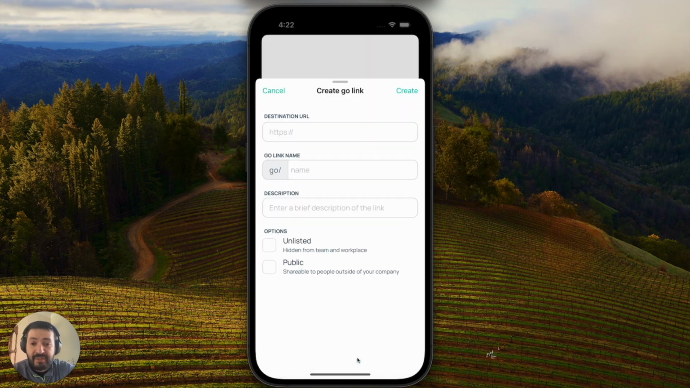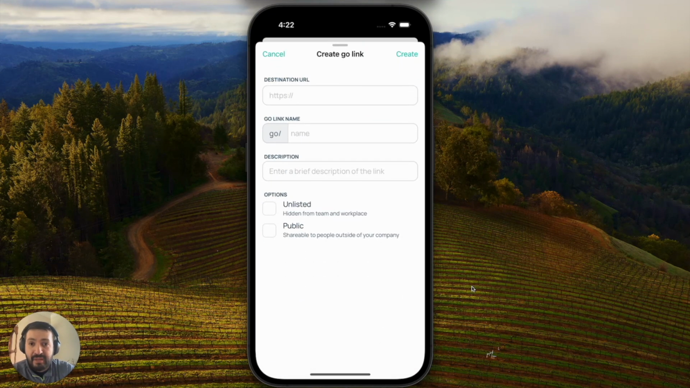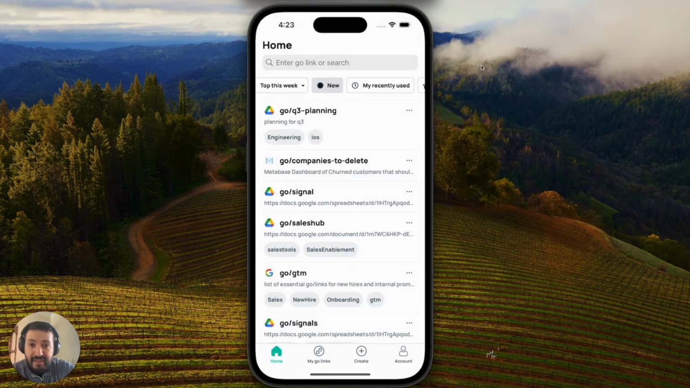And we also have the option to create a GoLink. So not only from the app, but also from Chrome and Safari, you are actually able to link into the GoLinks app. So if there is a resource that you want to save while you're on the go, you're also able to do that. And that is a super quick overview of the GoLinks mobile app.